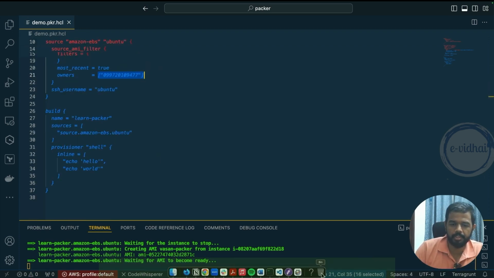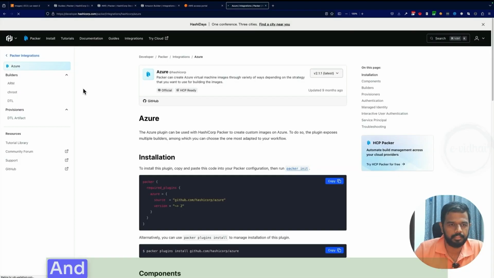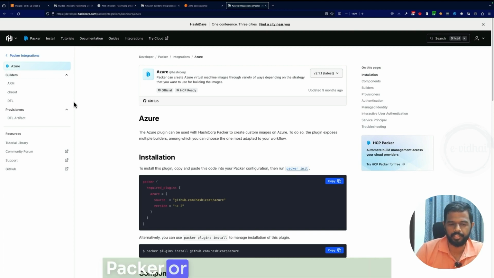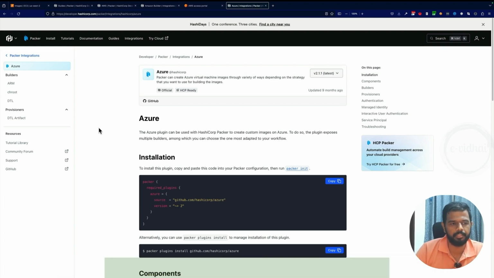In the same way, if you want to do the same thing for, let's say, Azure, I don't have the Azure account, but I can show you how the provider would look. I Google Packer Azure doc, and same as AWS, you get a similar page. That's the beauty of Packer or any Terraform product. You learn one thing, then you can reuse the same knowledge in any other provider. They follow the same pattern.